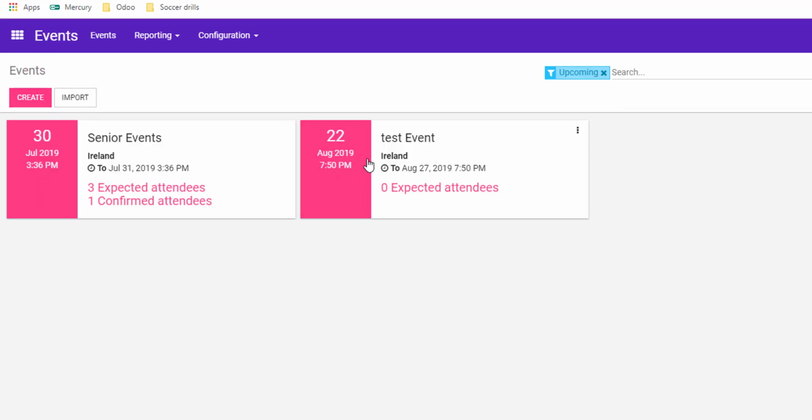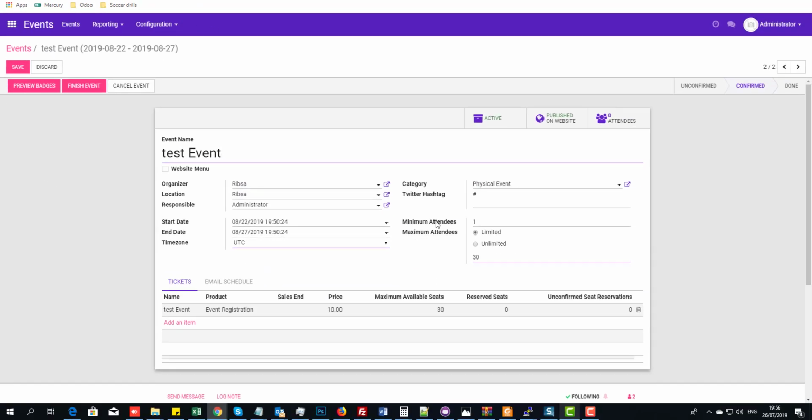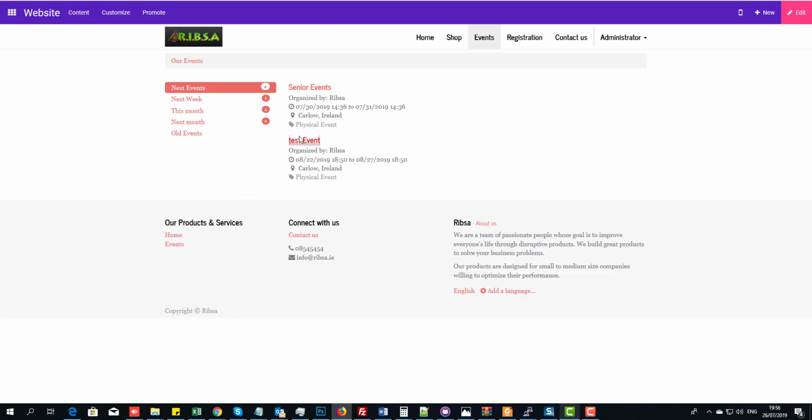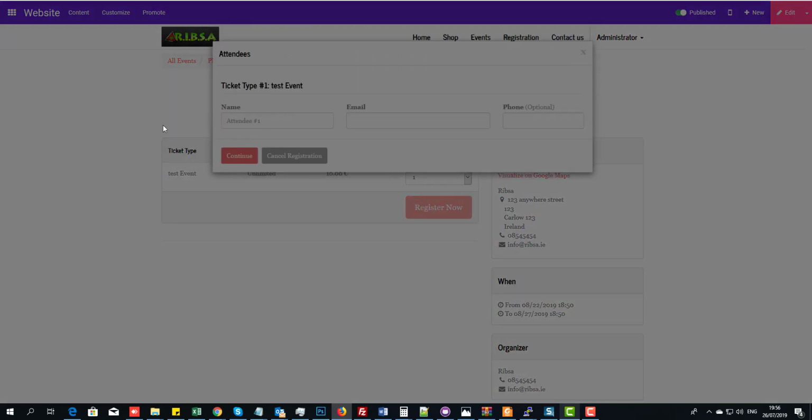So go back here to our event that we're having a problem with, test event. If we edit this, minimum attendees is 1, maximum attendees is 30, price, maximum table, unconfirmed seats is 0. I think that's because we selected 3, was it? Let me go back here, test event, register. No, it's still grayed out. 1 second.